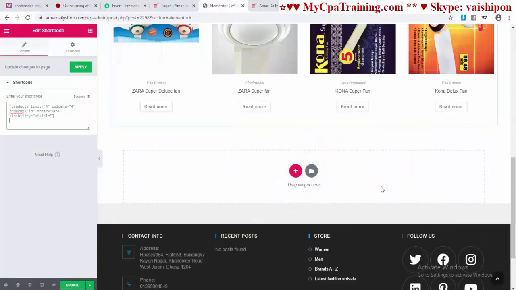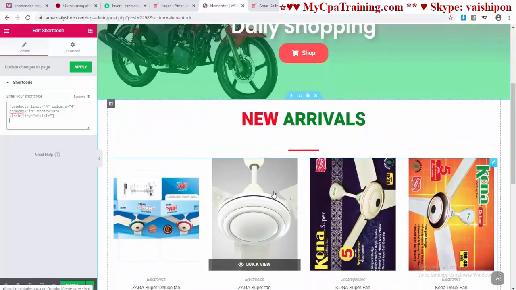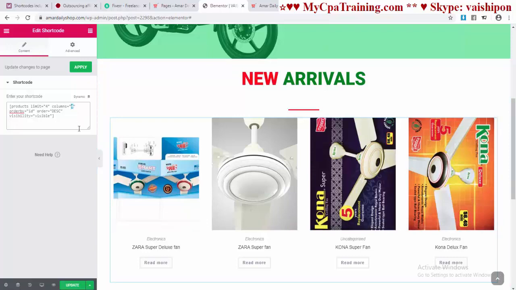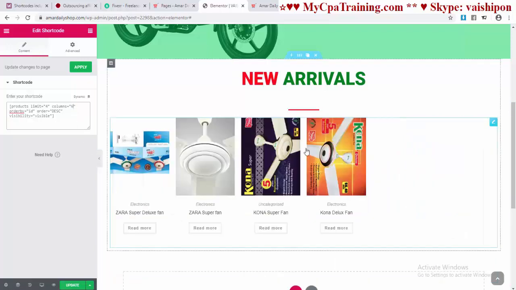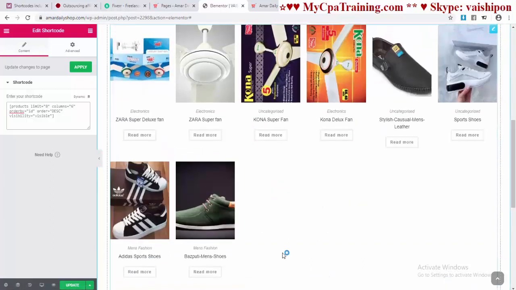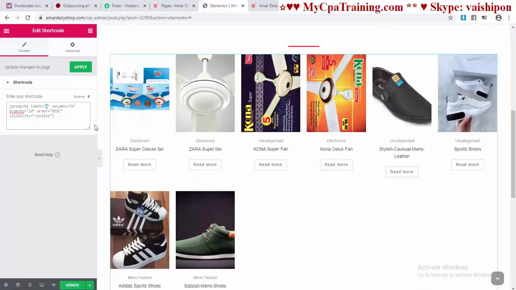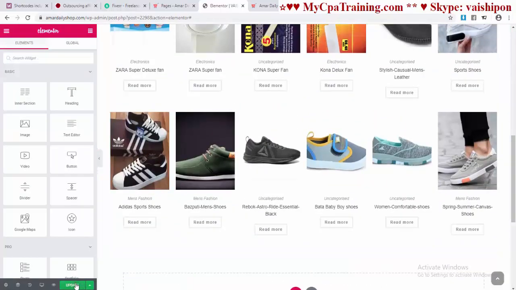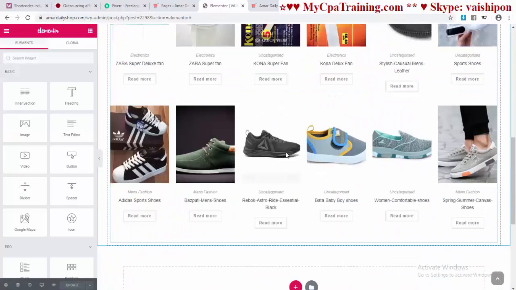Done. A new arrival products are here because we have posted a lots of product on our site, and we can modify these settings. Suppose here is showing 4 column. If I write here 6 column, now here is showing 6 column and limit 4. That's why here is showing 4 product. If I do limit 8, here is showing 8 products. If I do 12, now I think it's okay. Apply and update.